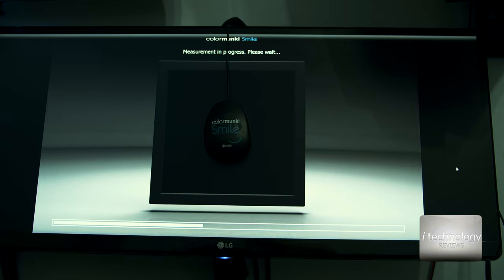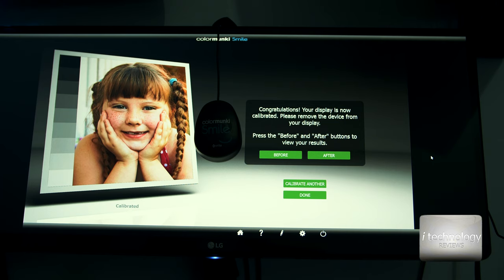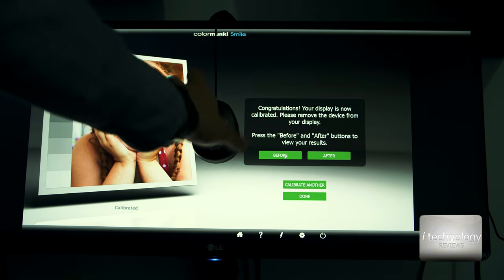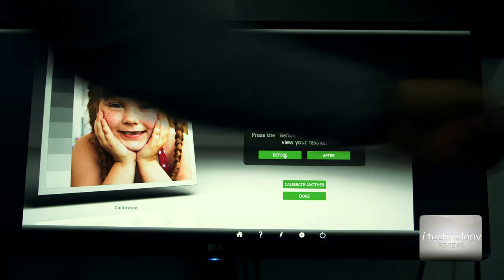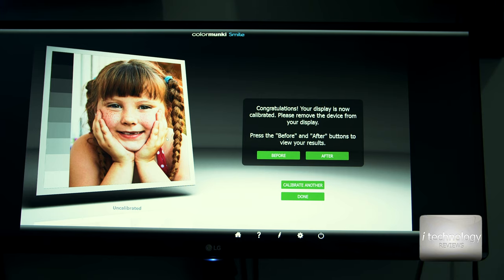And it's ready. So now we have before and after. Let me get back to the monitor, take out the calibration device, and now let's see before and after. Before, it's like this. Sorry, let me dim more light.